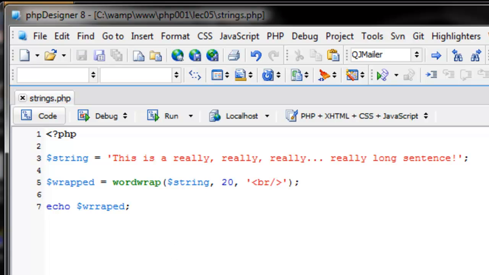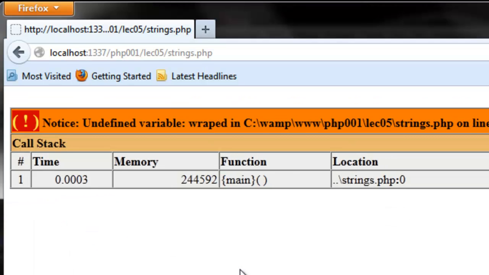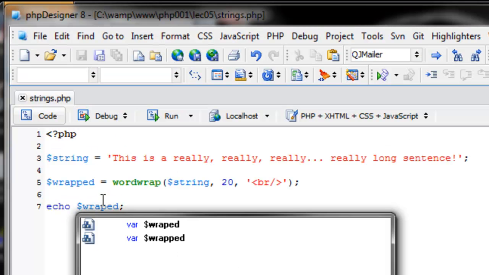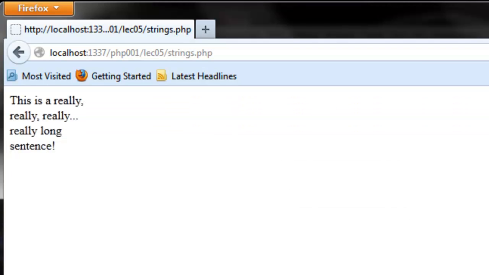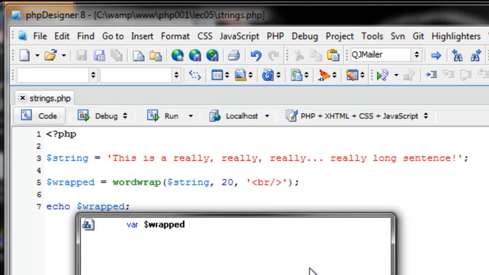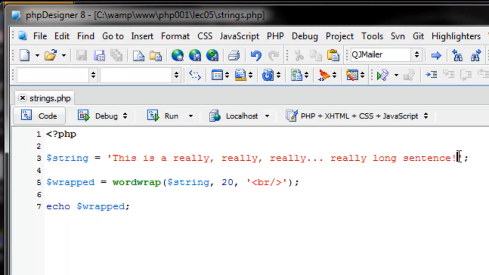So if we were to echo wrapped, whoops, I spelled it wrong, put 2 R's. Okay. Oh, I forgot a P this time. Sorry. There. So now it's saying this is a really, really, really, really long sentence. Awesome. But what if we have like a really long word here?